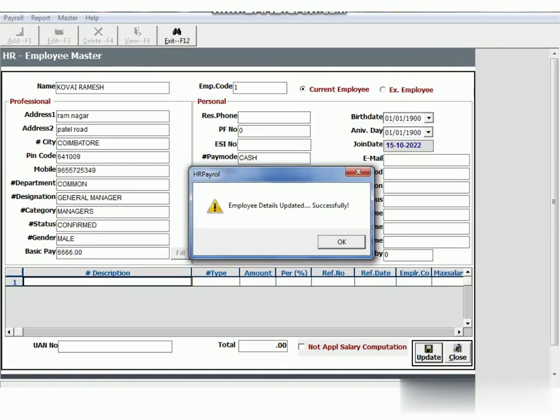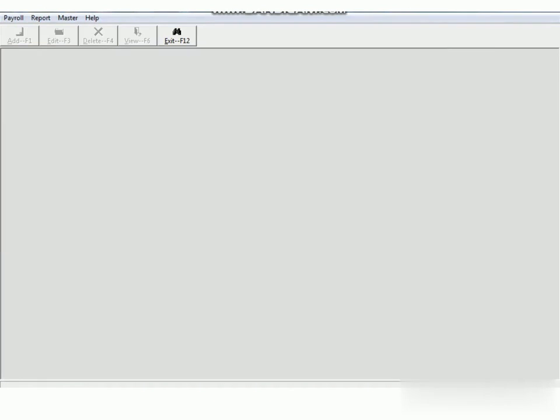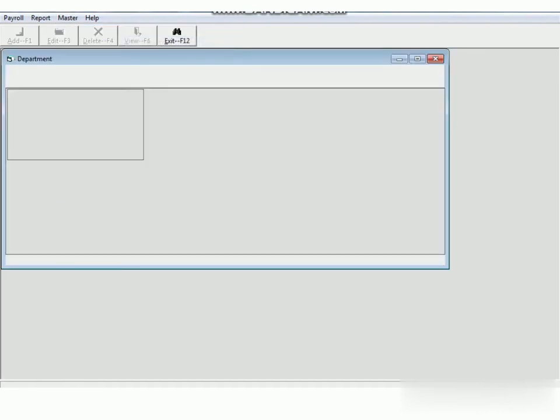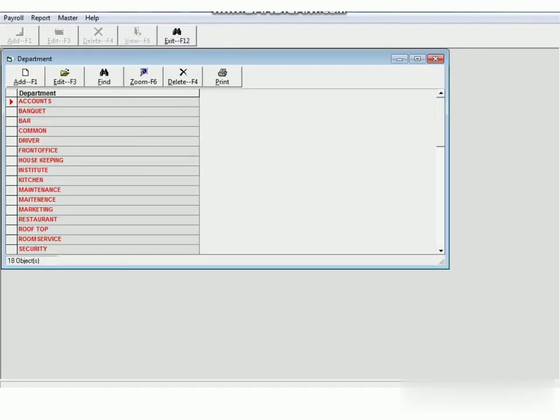Employee details updated successfully. For entering department, click on Master, select General, under that select Department. Click on Add for adding the department. Click on Edit for editing the department and Update.